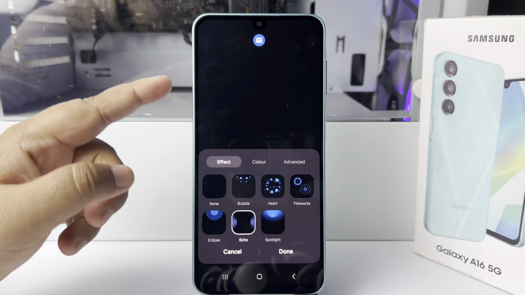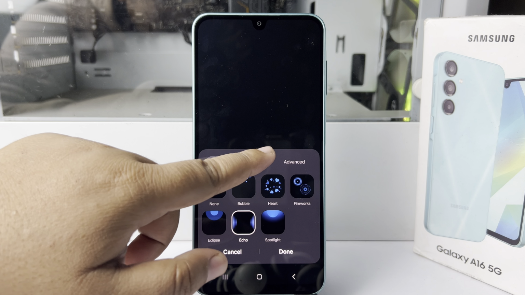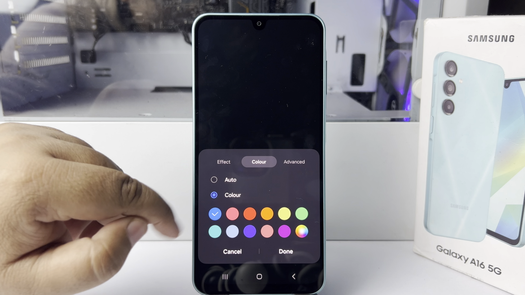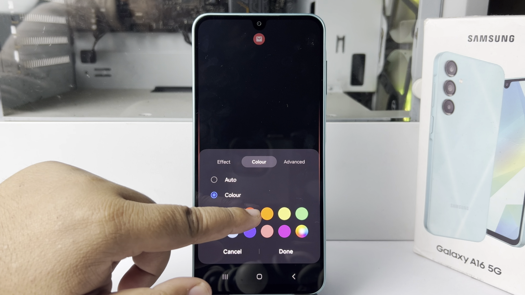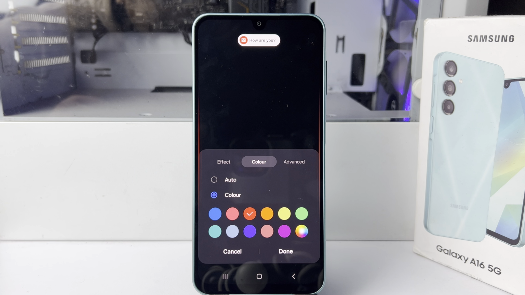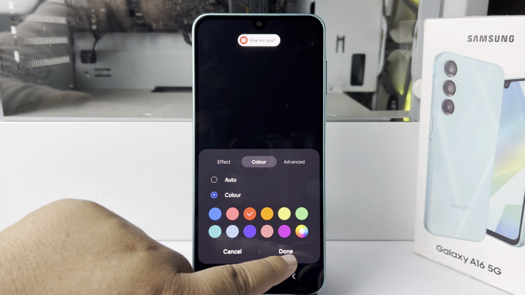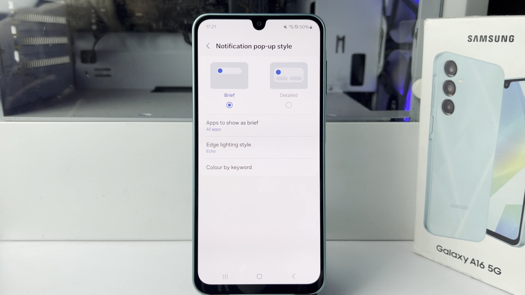Now to change edge lighting color, go to color and here select color. Now you can go ahead and select a different color for edge lighting. Tap on done, and that's how we can do it. Now, whenever you receive a notification on your phone, you will see an edge lighting effect on your phone.